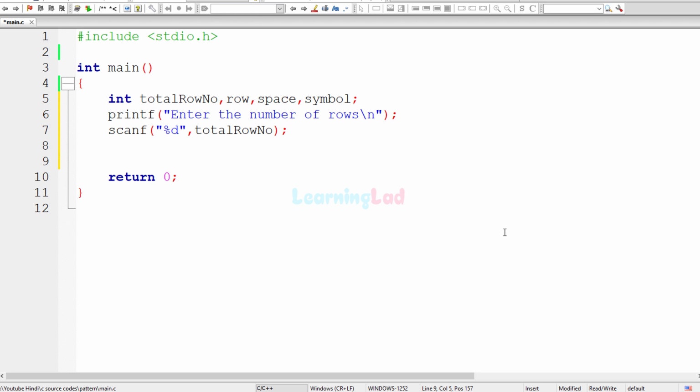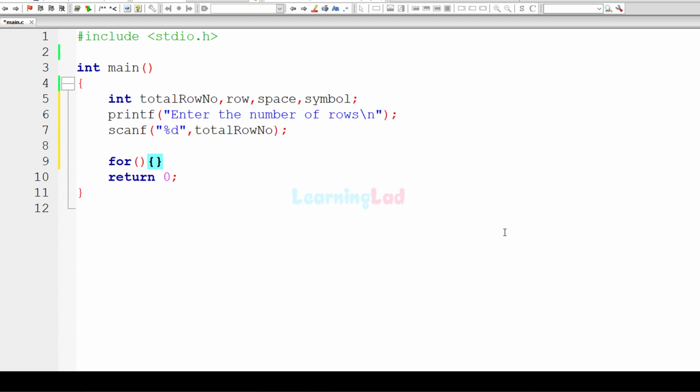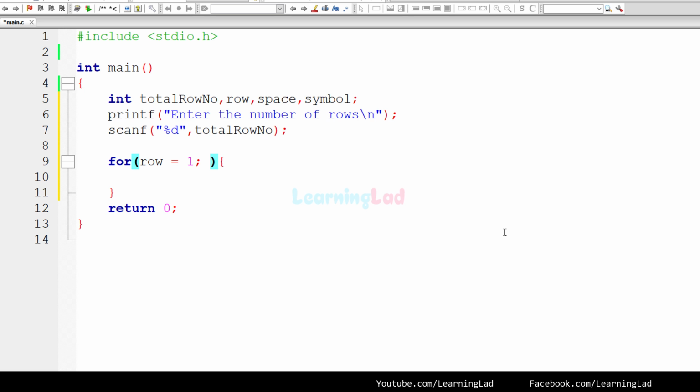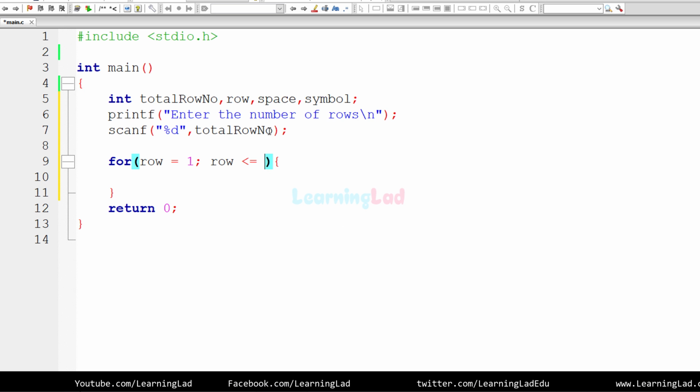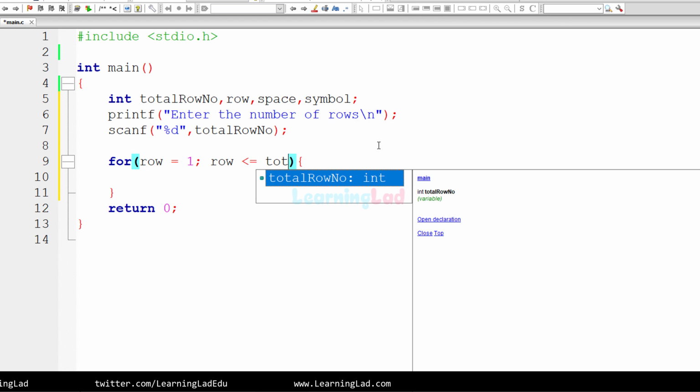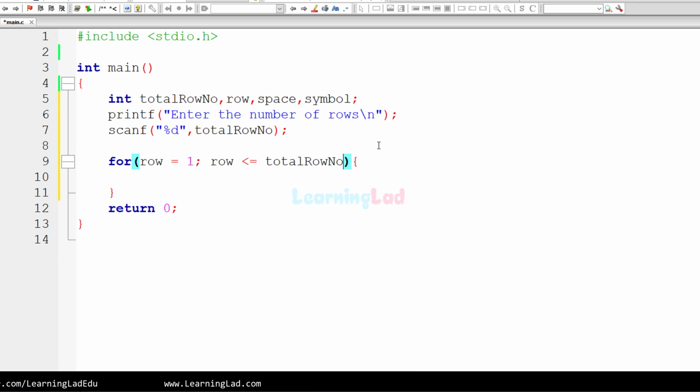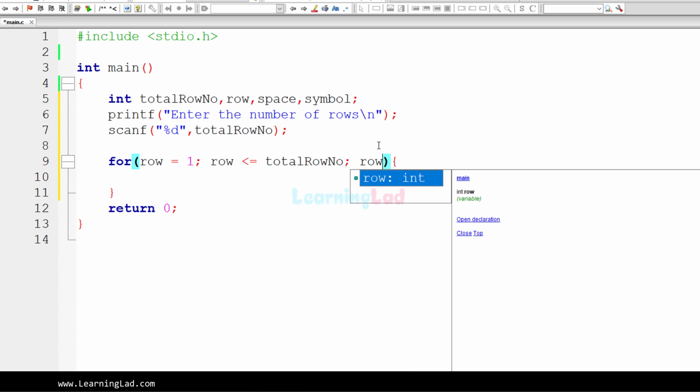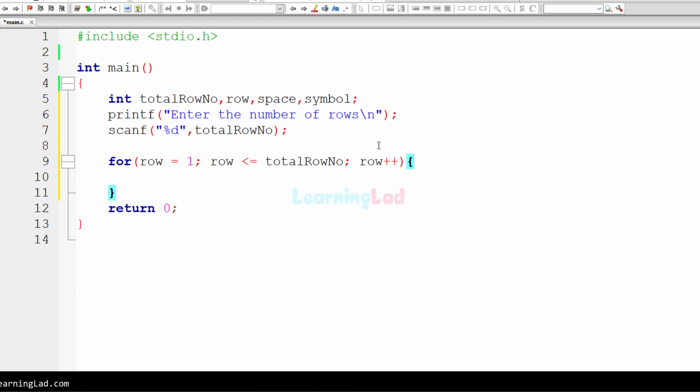So the next thing that we do is we print this pattern row by row. So we use a for loop because we are going to be printing multiple rows. We will use the row variable and we will initialize that with a value of 1, and the condition will be the number of rows that we want to print is stored in this total row num variable, which is the value entered by the user. So the condition will be row less than or equal to total row num, and after that we will increment the value of this row variable.